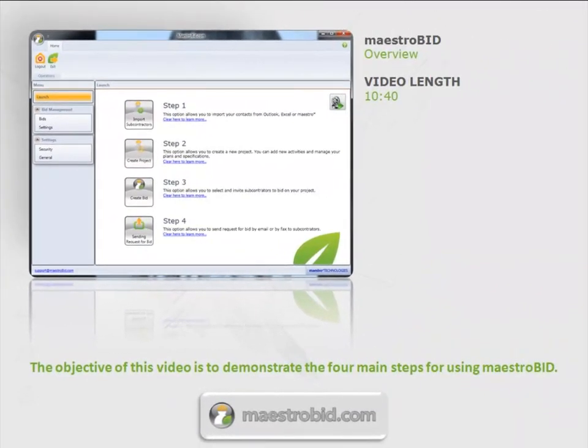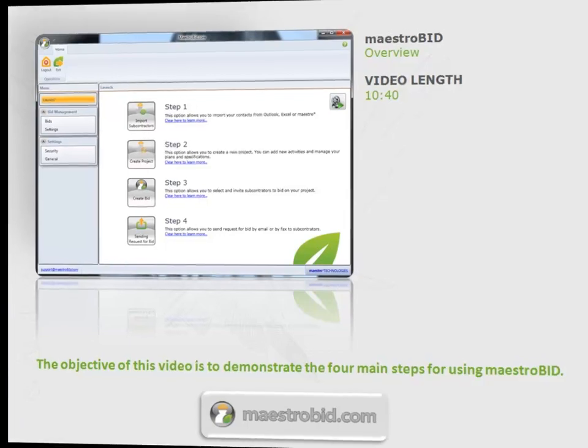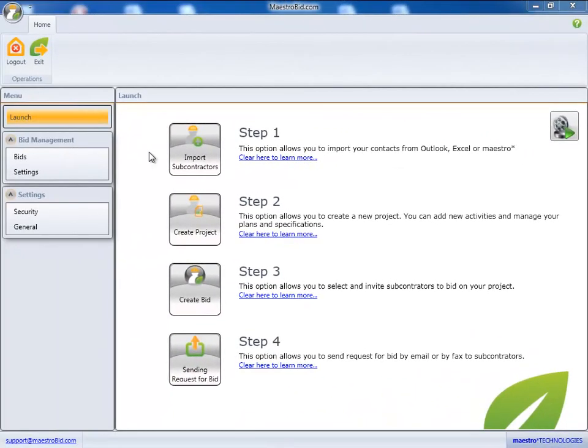The objective of this video is to demonstrate the 4 main steps for using MaestroBid. The first step consists of importing your subcontractors.